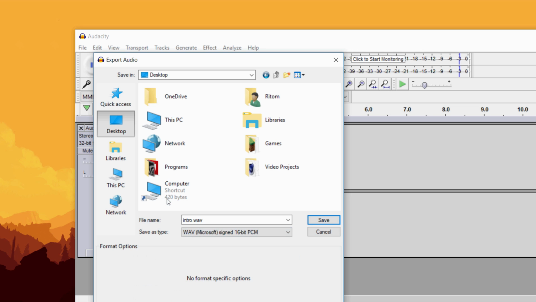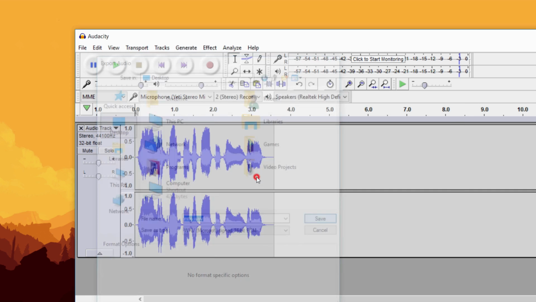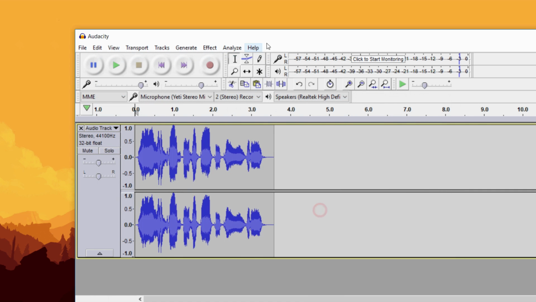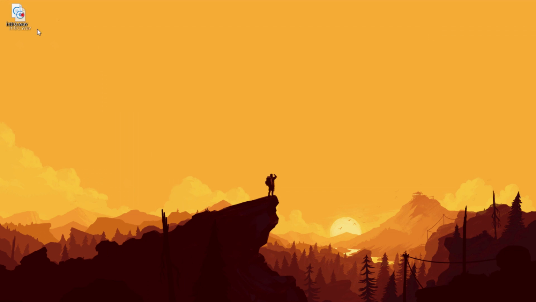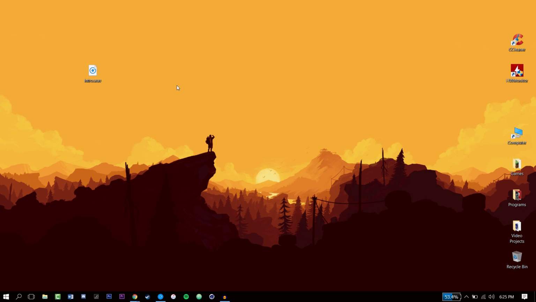Wave usually tends to be a bigger file size, so just keep that in mind, just because it has a higher bit rate. So we're gonna go and save that. I'm gonna hit okay, and it should be saved to where I have it. It's right there. Now you can import that into your video editor and start syncing your clips and stuff like that. So that's a quick tip you guys can use to make your voice recording sound a whole lot better.